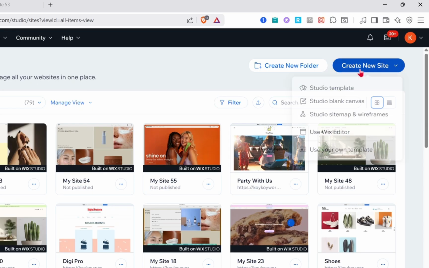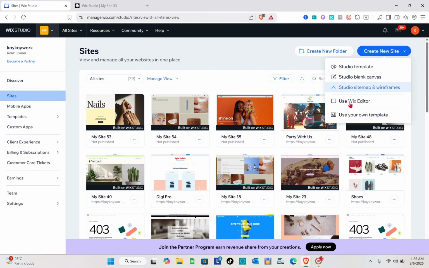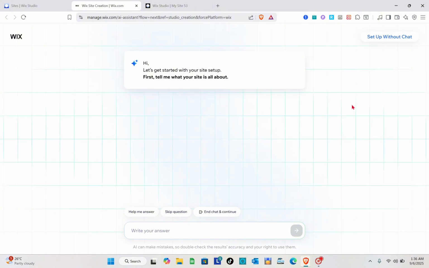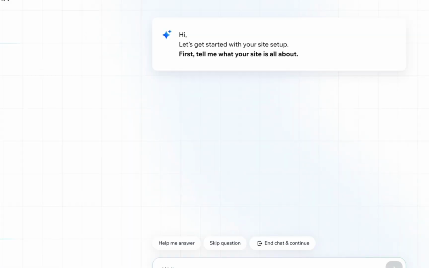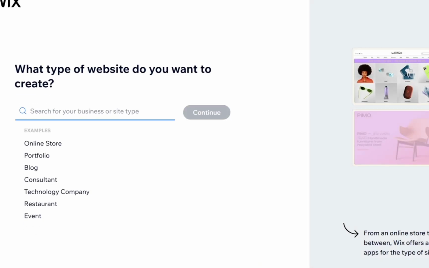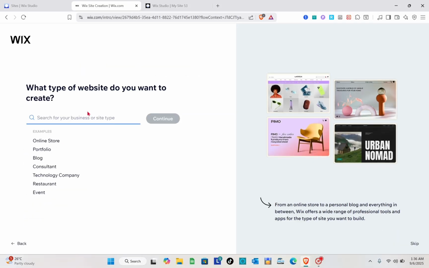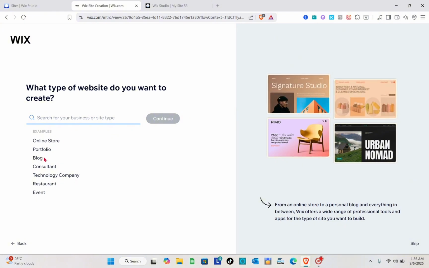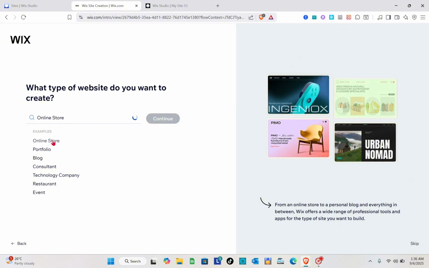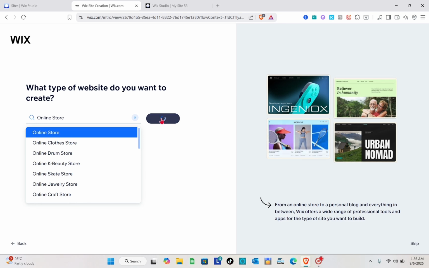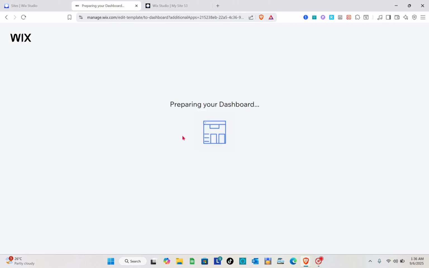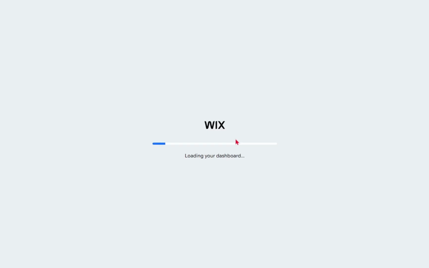So just simply click on the create new site option at the top. Then you can go here, use the Wix editor. Right here we can also skip this part or set up without chat. That's right. And then what type of website do you want to create? For example, online store. You just have to click on it and then click on continue. Now that they're preparing your dashboard, you just have to wait for a couple of seconds.